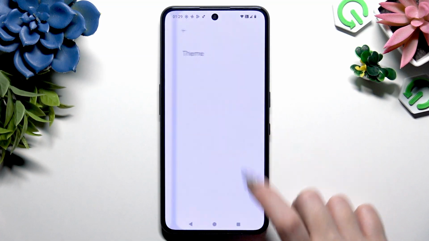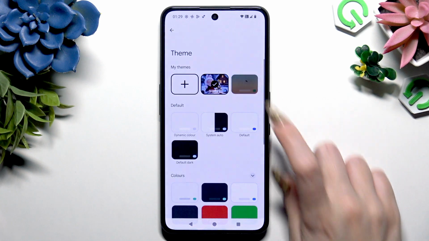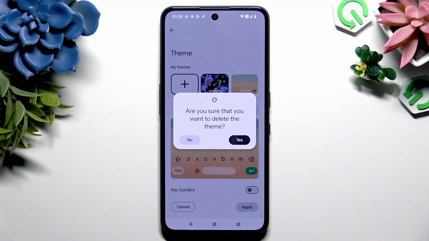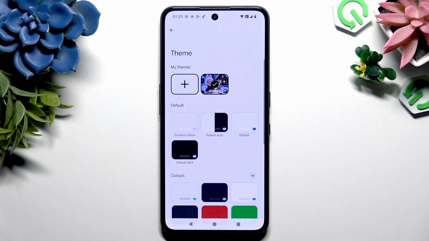If you wanna get rid of any of your themes, click on it and tap on this pin at the top right corner. Then confirm your choice in the pop-up.